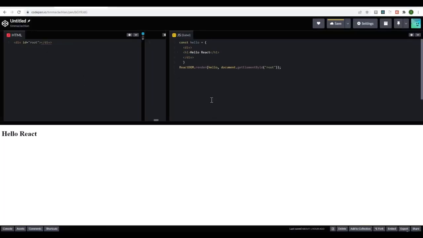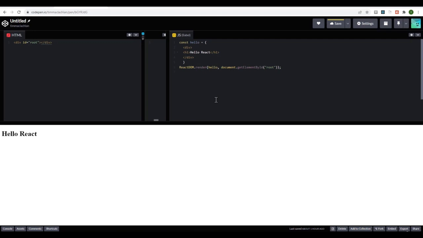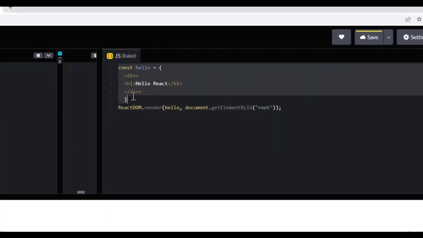Okay, so far we've managed to make a very simple React example to output the words hello React to our output here. What we're going to do next is turn this into a functional component in order to start building our very first project, which will be a very basic calculator. At the moment, this is a simple React expression with some JSX. It's not a functional component.